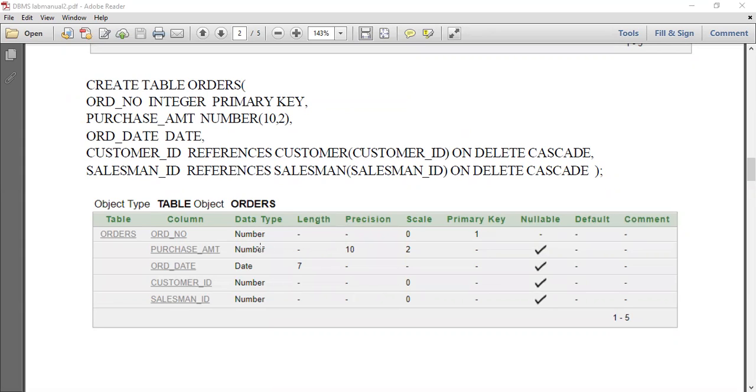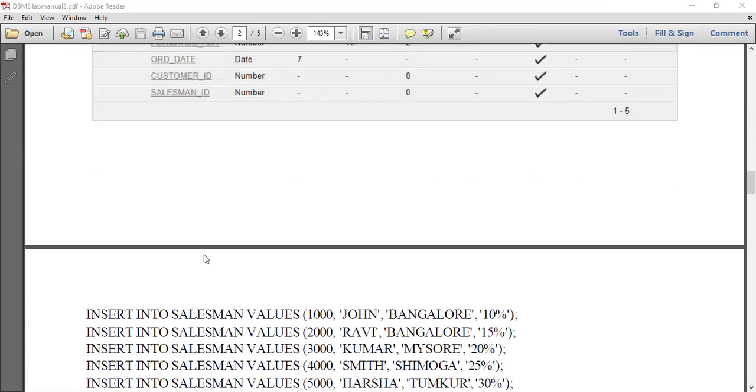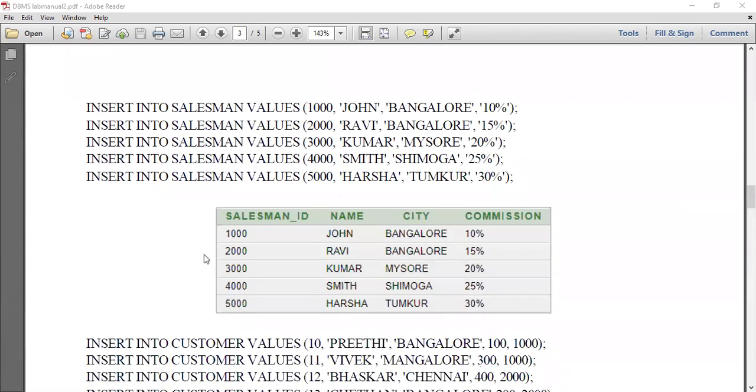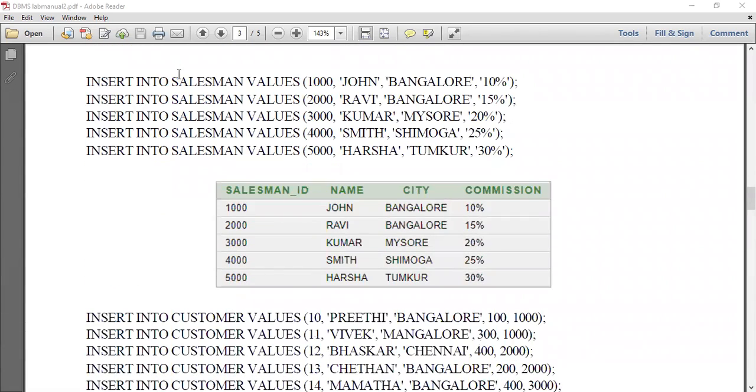So this is with regard to the creation of tables. So once tables are created, we need to insert the values. So first we shall insert the values into the salesman's table. So insert into salesman values. Salesman ID, it is the first attribute, 1000, followed by the name, city, commission. So we are inserting 5 salesmen with IDs starting with 1000, 2000, 3000.